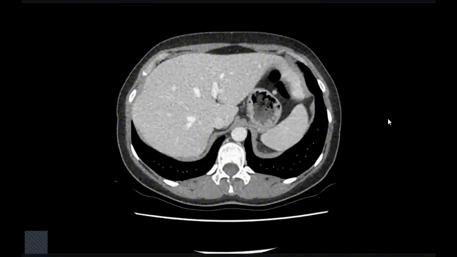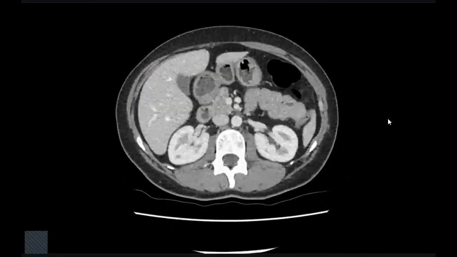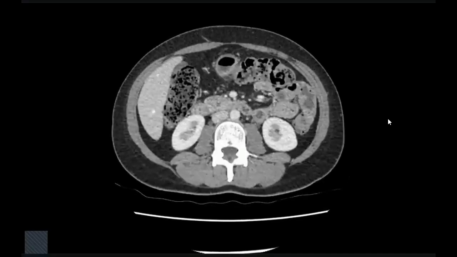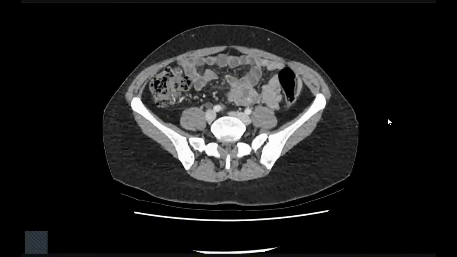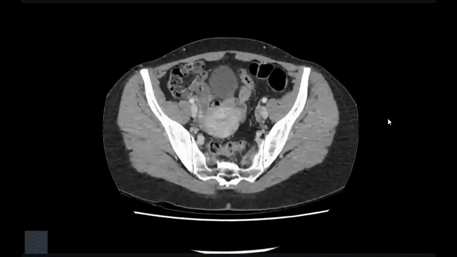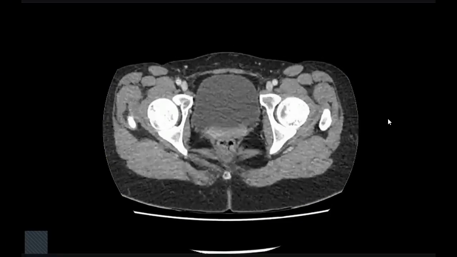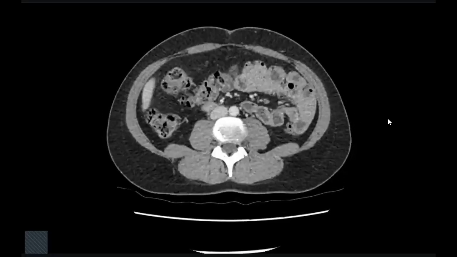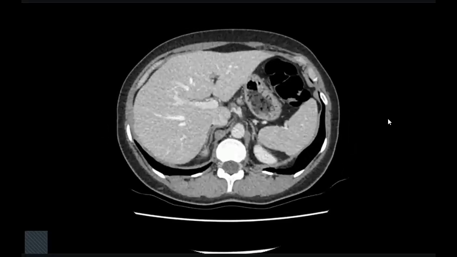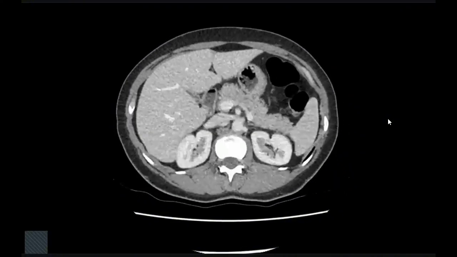I'll scroll from the first to the last cut and then start giving my comment. First, I'm checking the solid organs as well as the bowel, the vessels, the bladder, the uterus. I'm starting to search for the cause of this vague abdominal pain.